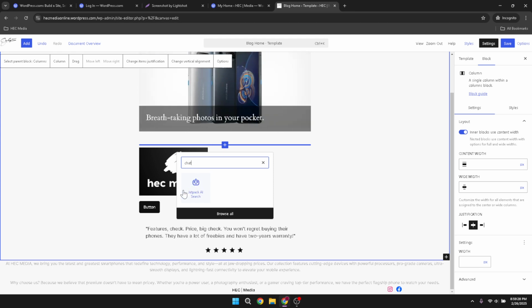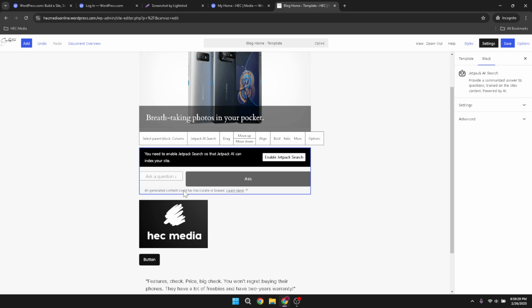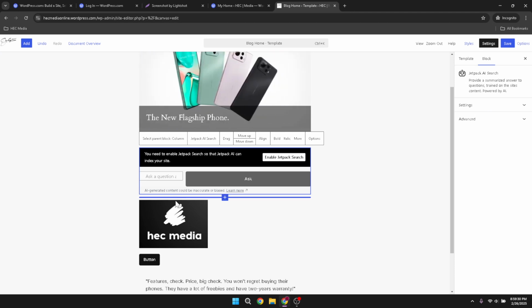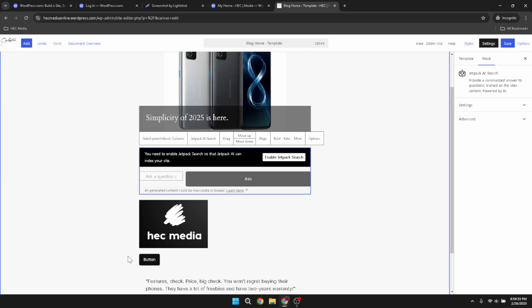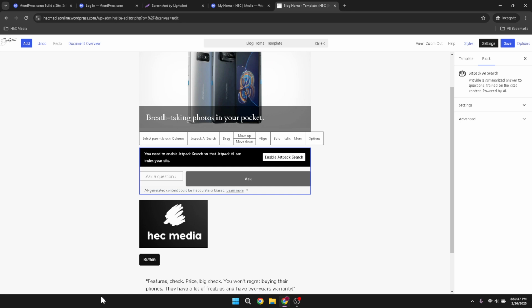The Jetpack AI Search is a powerful tool that not only adds an interactive element to your site, but also uses machine learning to provide intelligent responses to your users' queries. And that's it. You've now added a custom AI chatbot to your WordPress site effortlessly. This seamless integration enhances user experience by offering quick responses and personalized interactions with your site visitors.